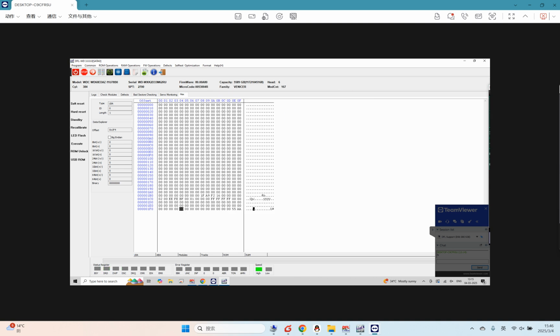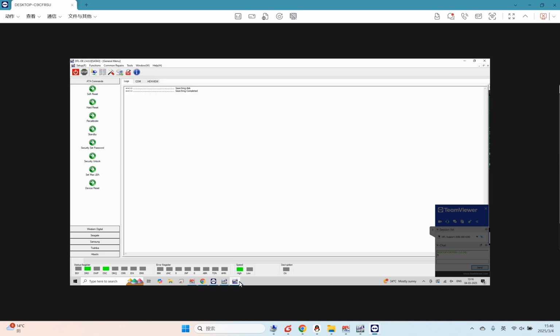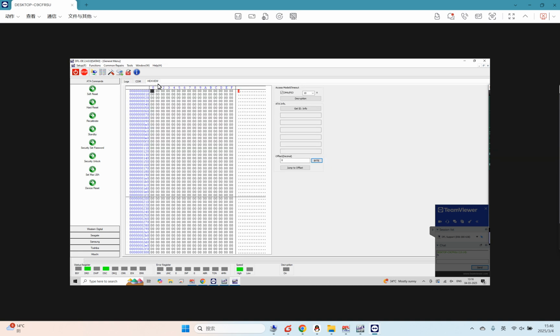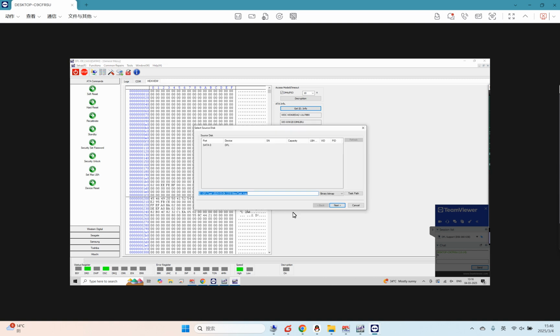We can see the 5588, and its PCB number for this Venicer family is 810011. This one is a desktop hard drive, an SMR WD drive. We can see the hex view here, and we can get the ID information. Let's try to recover the lost partitions directly.